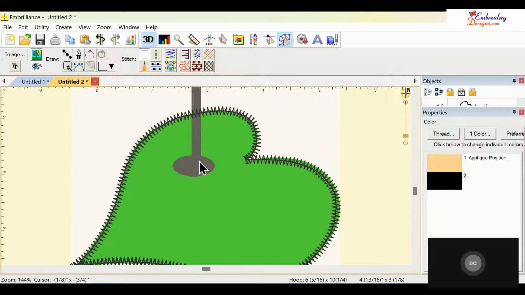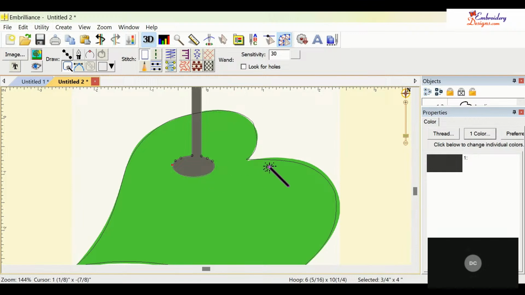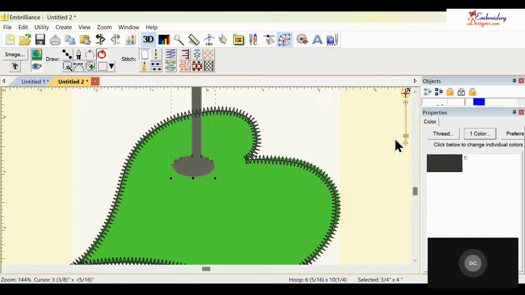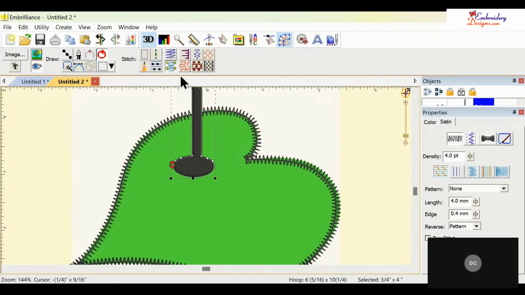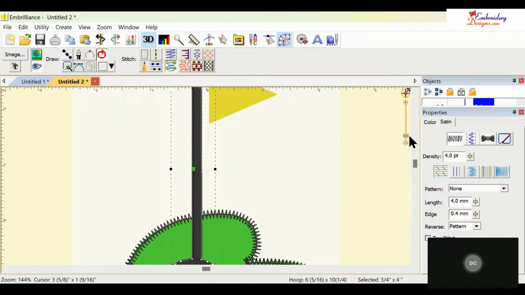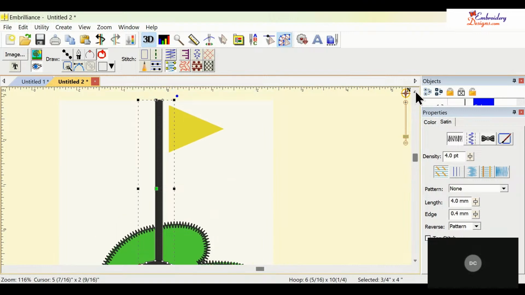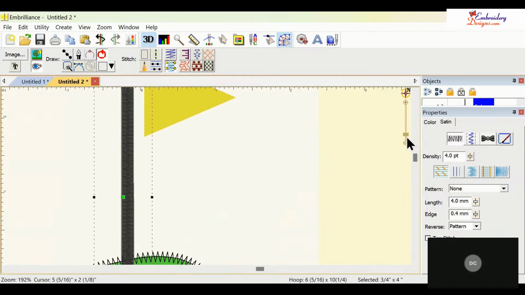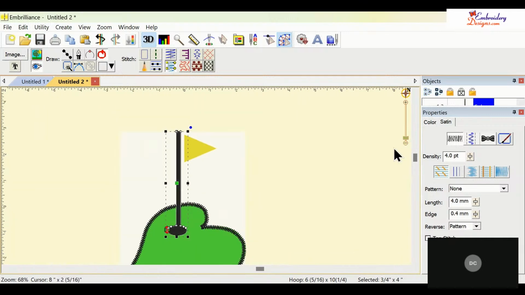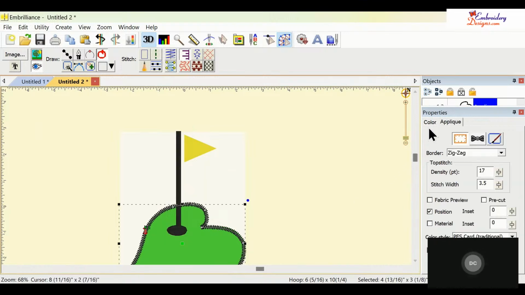Let's come over here. Let's magic wand this guy. Pick up my magic wand. Right click when we're done. Fill it with the satin column. Let's zoom out just a tiny, tiny bit. Perfect. Let's change the color of our green applique.